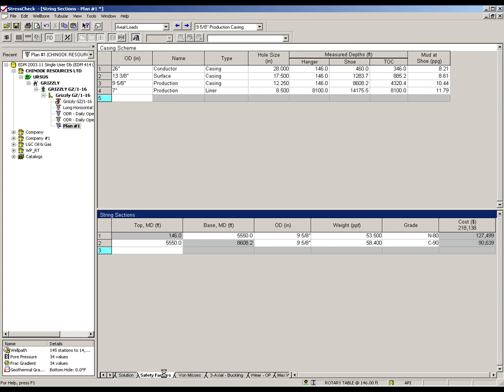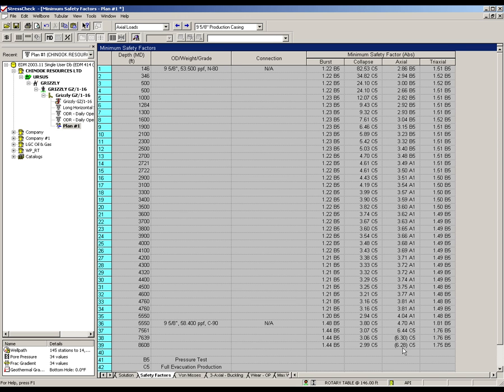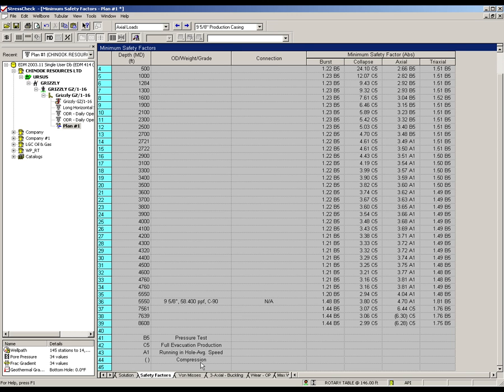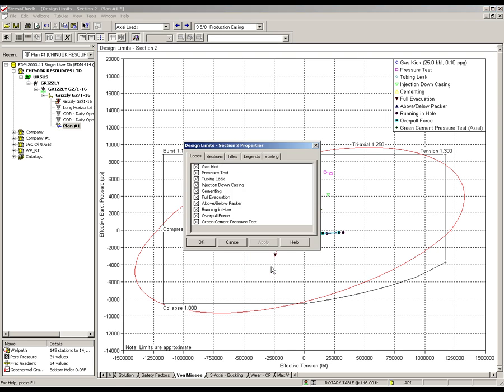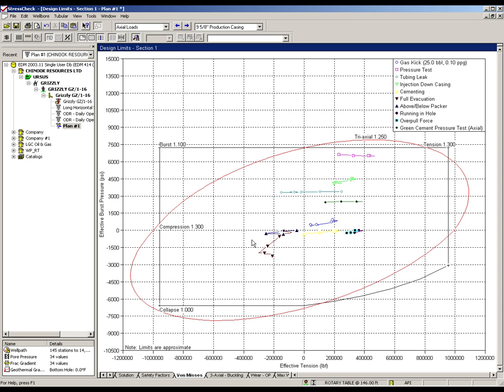Now we'll look at the safety factors to make sure we meet our design factor criteria. Everything looks acceptable for this string. You can see at the bottom, StressCheck indicates whether the axial load is in tension or compression as indicated by the parentheses. We can now look at the von Mises criteria to see if the design is okay here. And here the loads are all well within the design limits boundary. We can right-click and select Properties to look at the other section as well and make sure this design is within the criteria.